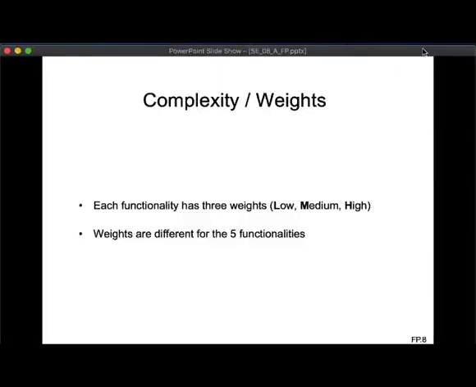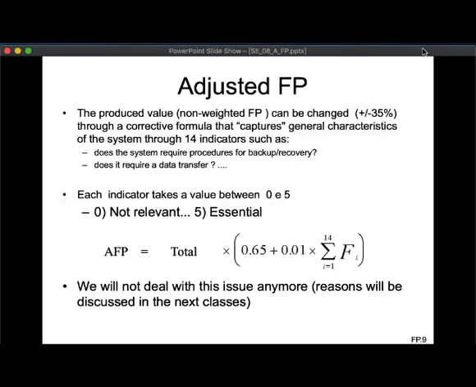So what you do is that the function points are weighted on the basis of three weights: low, medium, and high, L, M, H. Typically, for each functionality, where the functionality is one of those 5 categories that we have seen in the previous slide, you have to evaluate the weight of this functionality. And of course, the weights are different for the 5 functionalities. So what you do is that you create adjusted function points.